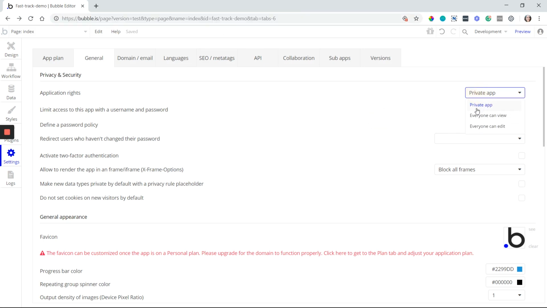So that's why you really want to keep this on private. And if you do want to have collaborators, if you anticipate that being a frequent development strategy of yours to work with other people, then I would really recommend upgrading your plan and inviting them as collaborators intentionally.